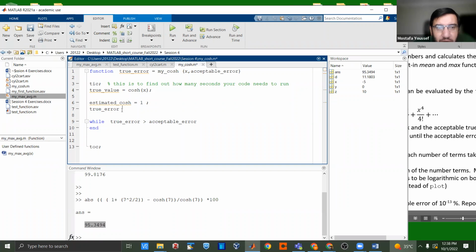So I'm going to calculate true error equal my estimated cosine minus the true value of the cosine. And here you have to really build the brackets very, very carefully, as we learned before. This is divided by the true value, and then the whole thing, you take its absolute value and make it a percentage. You need to multiply by 100. Maybe you can do this 100 multiplication at the beginning. Okay, so that's the true error.